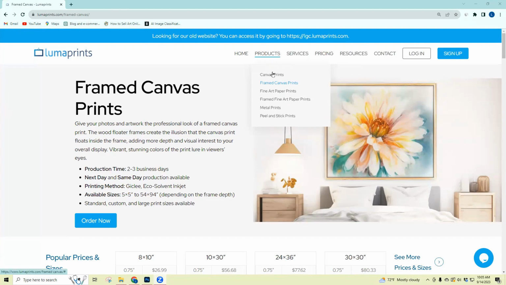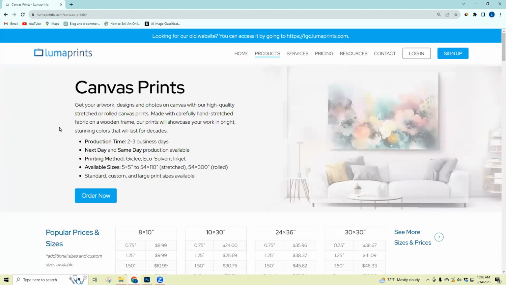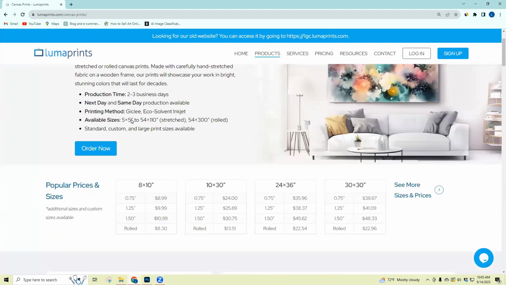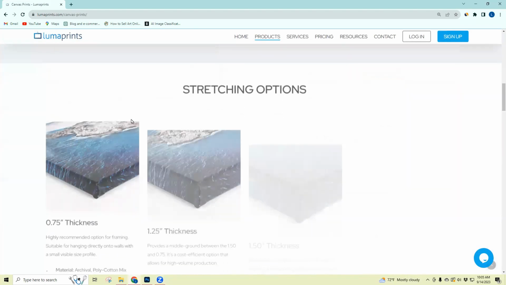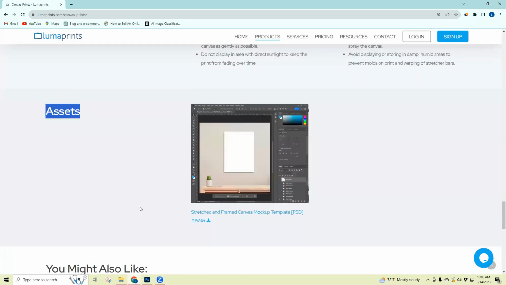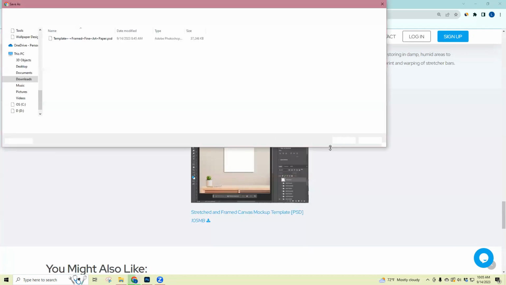All right, so let's start with accessing the templates since it's a new feature. Either go on canvas prints, fine art paper prints, or framed canvas prints. Either way, you'll be able to scroll down to the bottom and you will find the assets section, and that will include our stretched and framed canvas mockup templates. Alternatively, if you go into fine art paper prints, it will also have their version as well. So let's go ahead and download it.